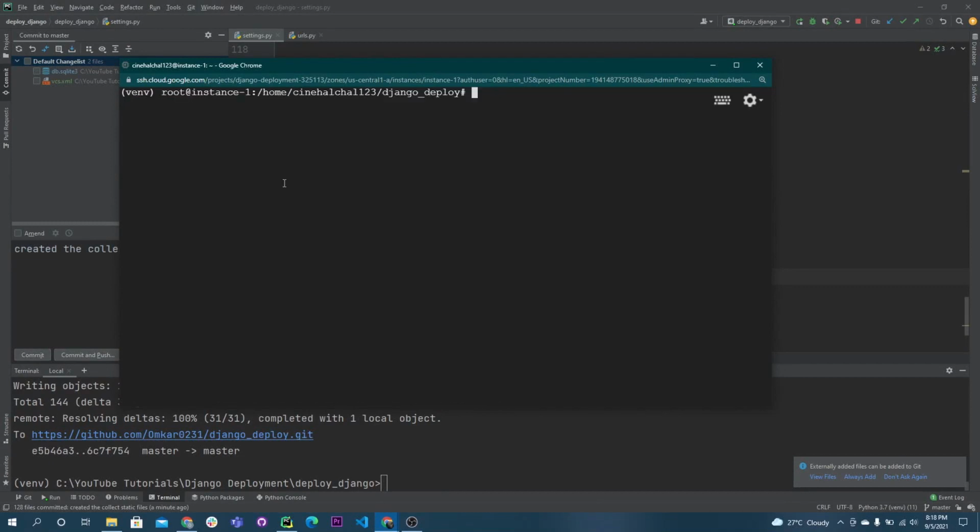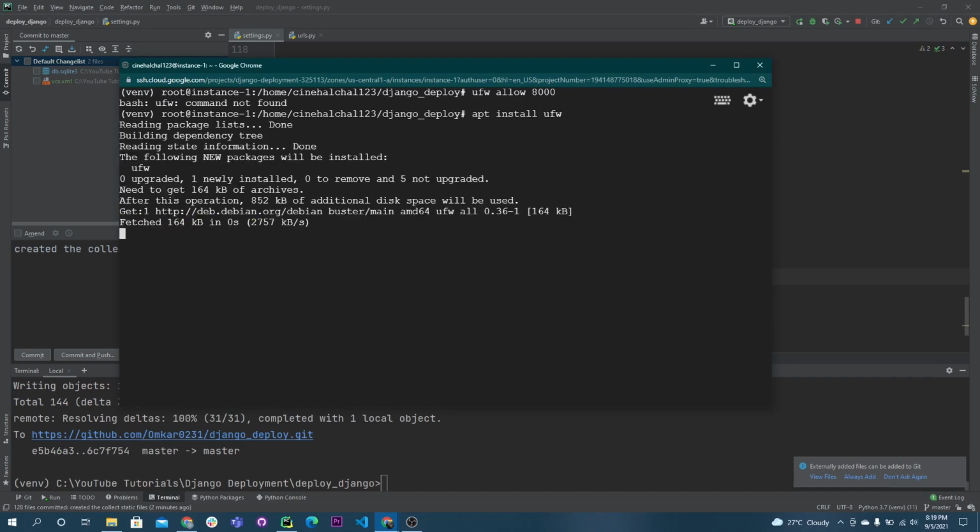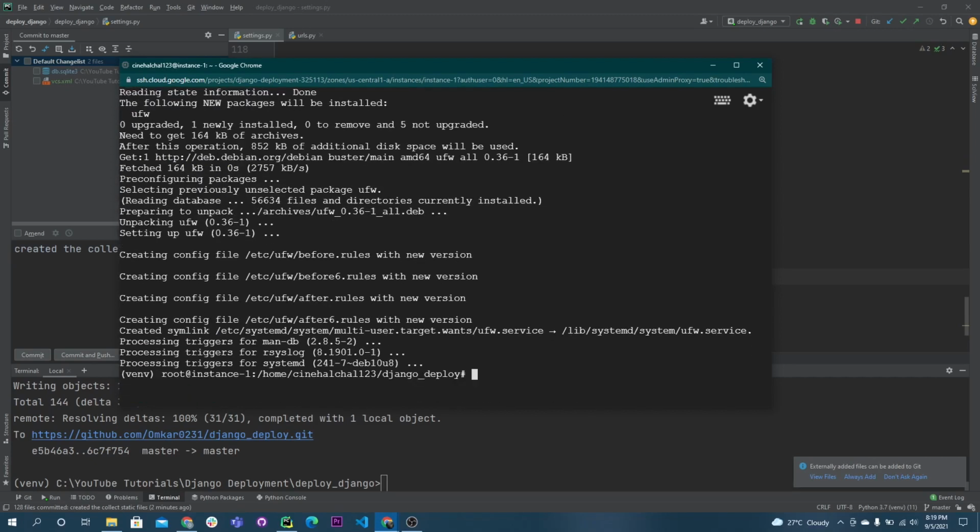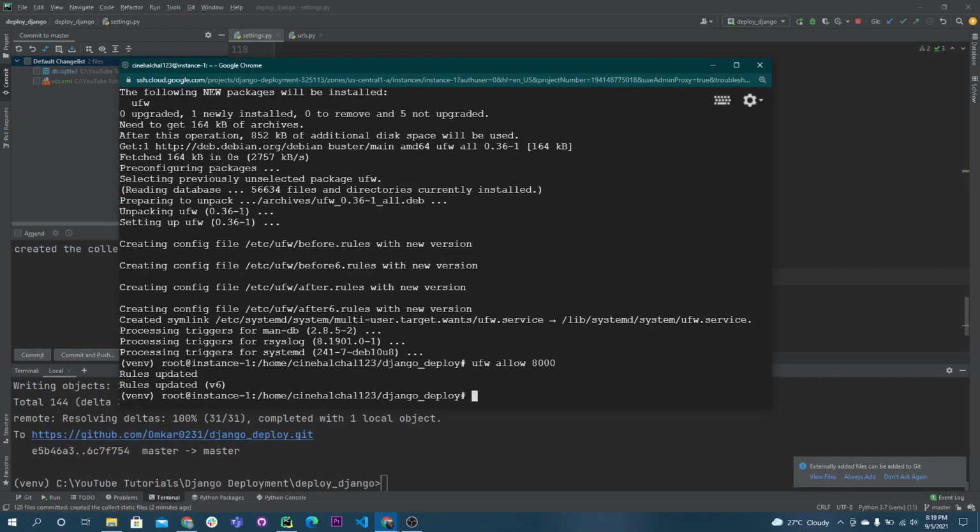First, we have to allow the 8000 port because we are going to test our Django project on port 8000. ufw allow 8000. To install this, simply apt install ufw, and now let's allow the 8000 port. Rules updated. Run python manage.py runserver, and the server address would be 0.0.0.0:8000.